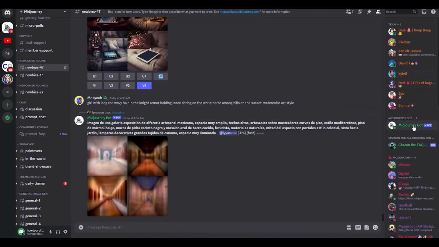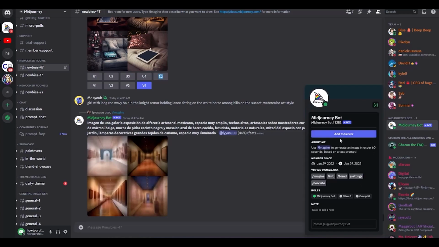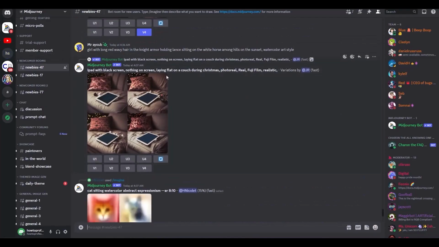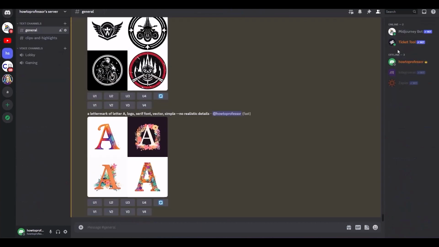So for doing that, just simply click on the bot, then click on add to server, then select the name of your server and then continue. And after you've done that, the Midjourney bot should appear in your server that you just added. Now, how to use Midjourney? It's a very simple task.